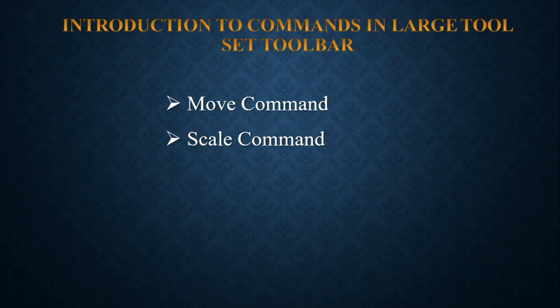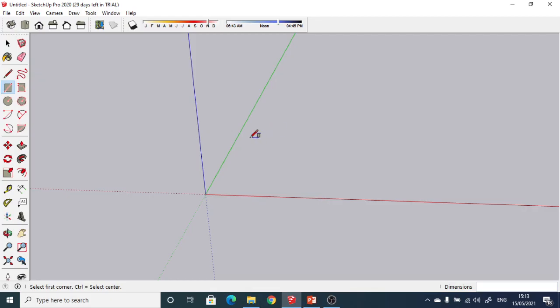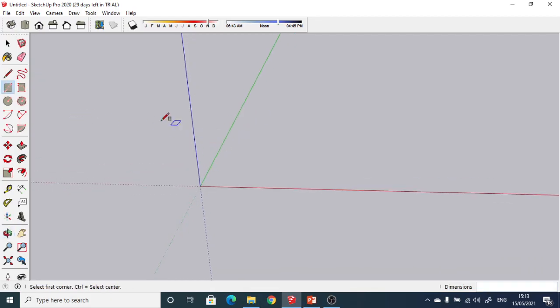And whenever we want to change the dimensions of the building, that time we can go for the scale command in Google SketchUp. So one by one we're going to see how this actually works in Google SketchUp. For that purpose I am just drawing one rectangle over here. Then we're going to see how the move command works on this particular rectangle.